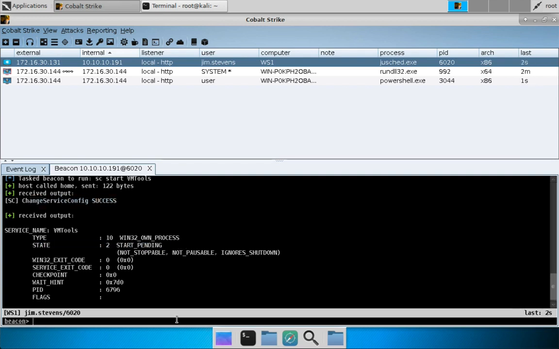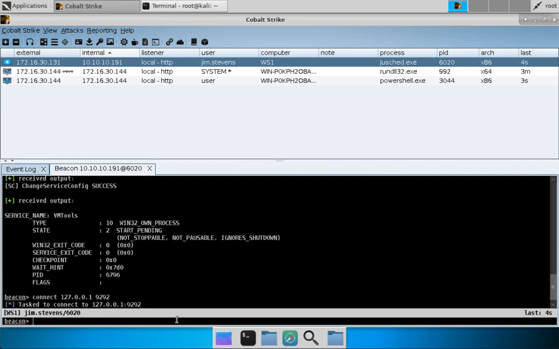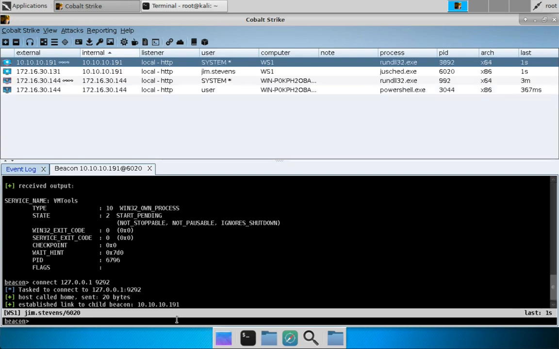And you may be thinking, okay, cool. Where's our beacon? We ran a TCP beacon that we need to connect to. Because we're doing this outside of any automation, we have to issue a connect command manually. So let's go ahead and connect and assume control of our beacon. So let's do connect 127.0.0.1, and we can tab complete the port. So 9292, and if all goes well, there we go. We have a SYSTEM beacon. So that is an example of elevating with a misconfiguration.